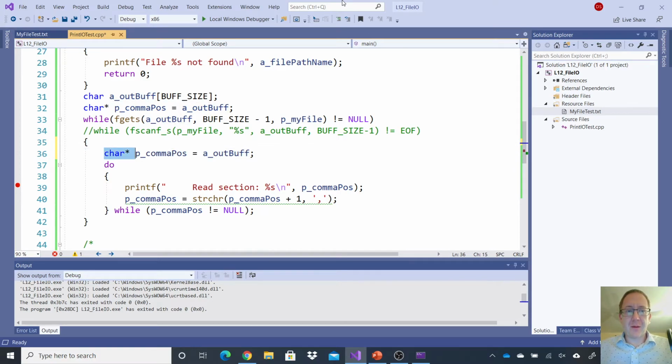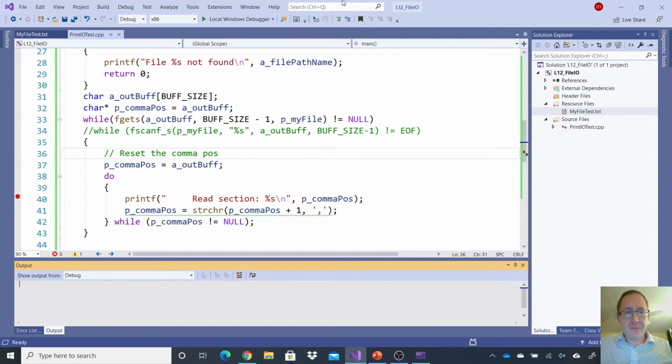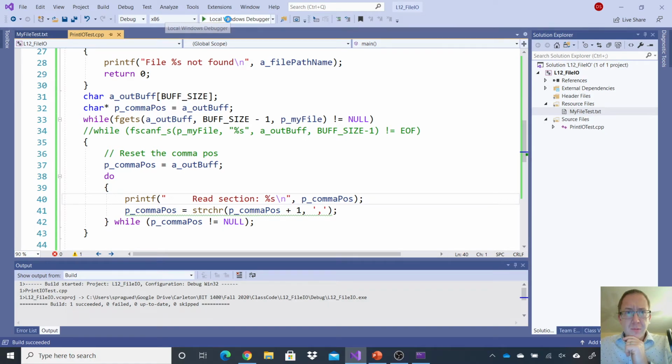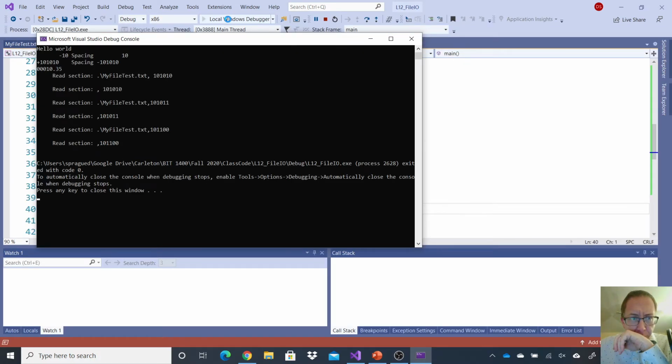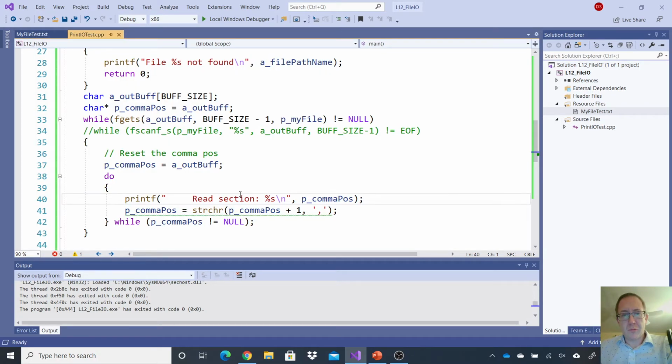All right. I'm going to reset the comma position. Okay. Let's remove my breakpoint. And let's run it. Boom. All right. So, original line, found the comma. Original line, found the comma. One after the other. It's a comma delimited file.